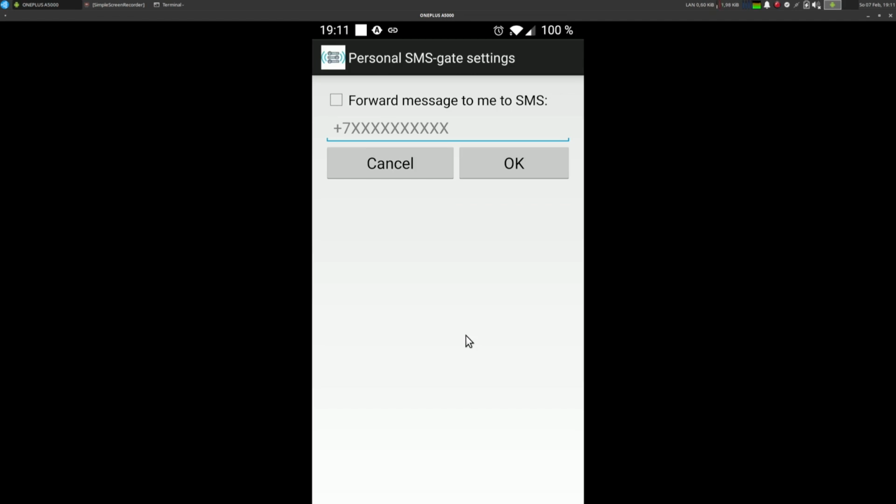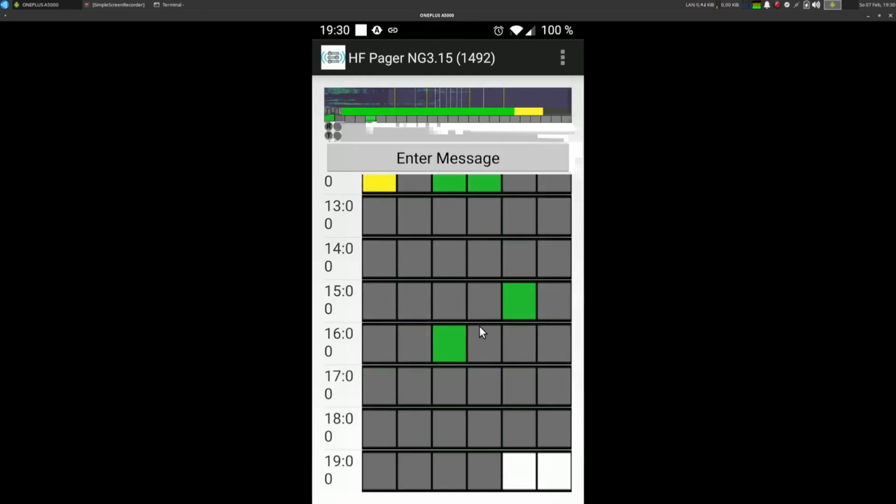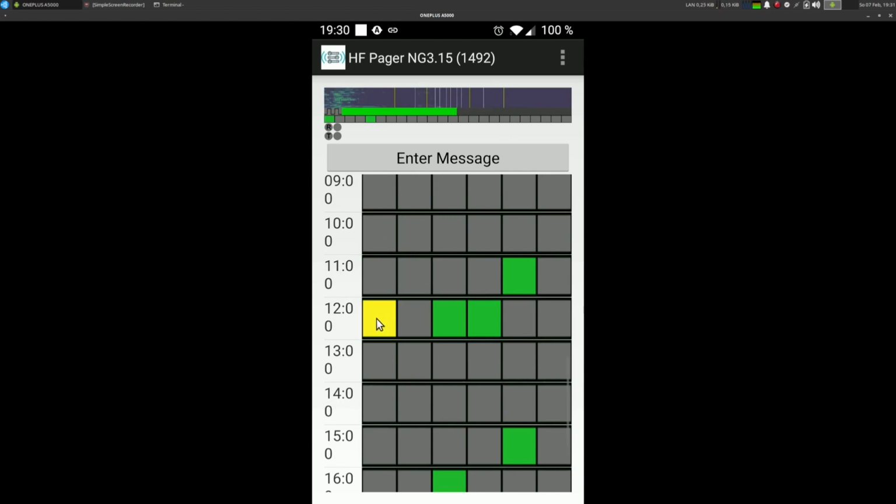The idea behind this is that you can leave the radio station outside the city in a low noise environment, and you can still get all the messages sent to you by SMS to another phone that you carry with you. By clicking here, you can get a better view of all the beacon transmissions you have received, with the color green indicating that everything is okay with the message, and the color yellow indicating that there have been some problems.